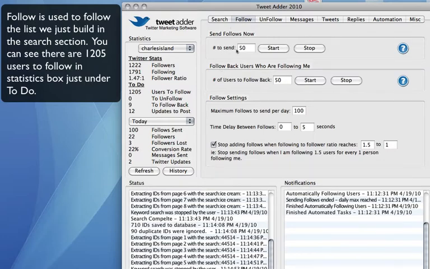This talks about sending 50 follows. So the way this works is you set up that you want to follow 50 of these people. Now you don't want to follow more than 100 people a day, or Twitter's going to kick you off. So you want to set this maximum followers to 100 a day, and I would change this to maybe 75 for follows, and this to 25 for follow backs.